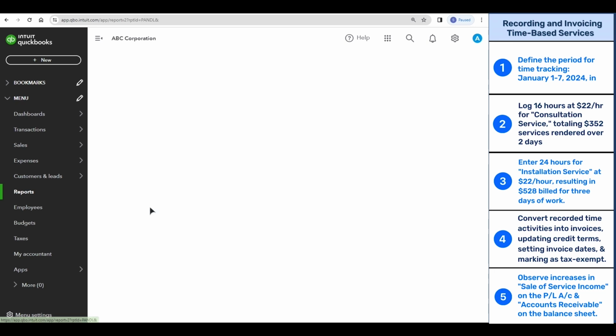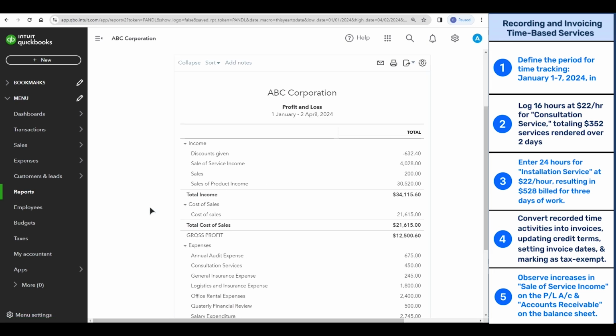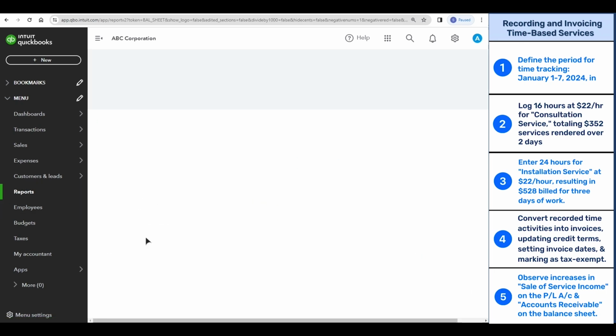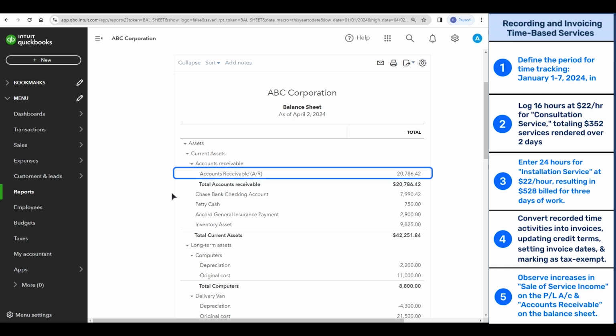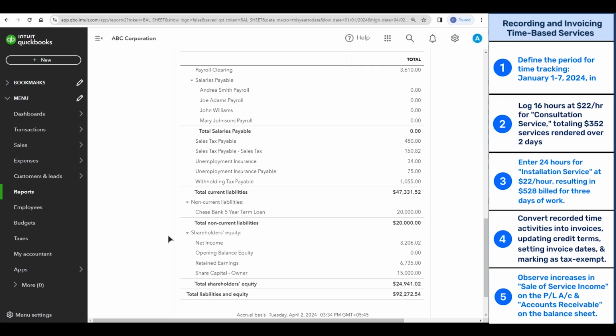In the profit and loss account, when we turn each timesheet into an invoice, we see an increase in the sale of service income section. On the balance sheet, there's a rise in accounts receivable under assets and an equal increase in net income on the credit side.